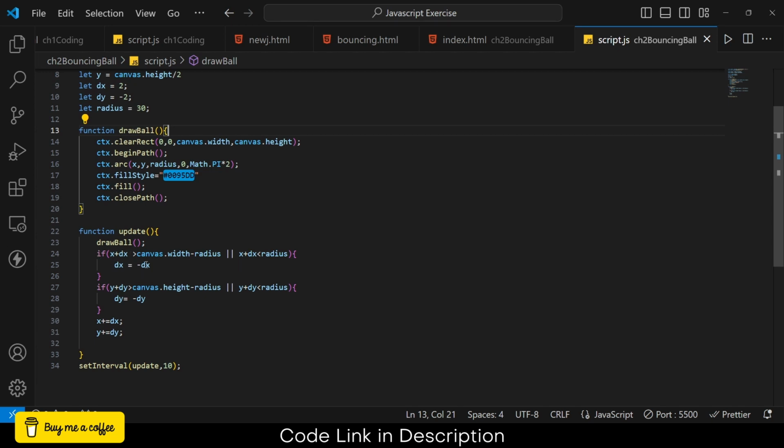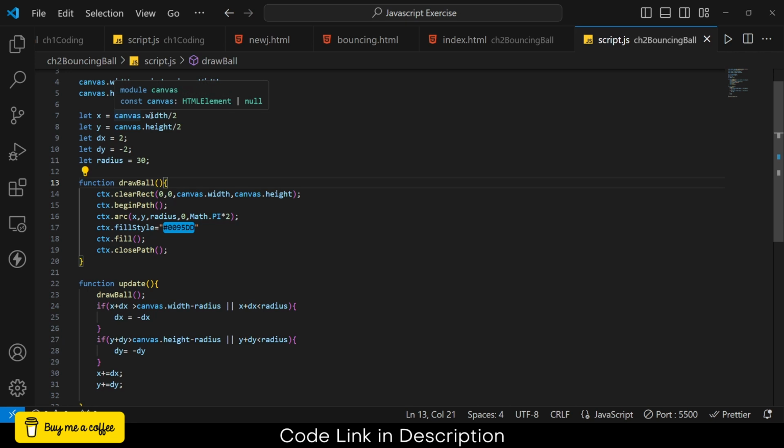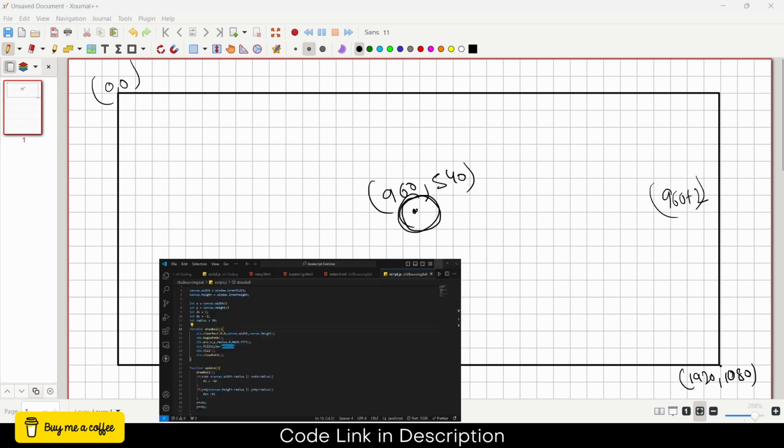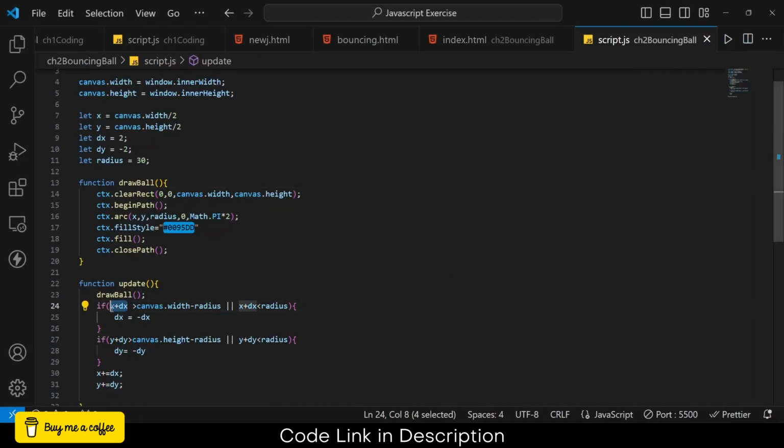Let's try to understand this command. I'm saying if x plus dx is greater than canvas.width minus radius, or if x plus dx is less than radius, then dx equals minus dx. Let's try to understand what this means. What is the value of x? The value of x is 960, right? What is the value of dx? 2. So I'm saying that if 960 plus 2, this is what it means, x plus dx, 960 plus 2, right?